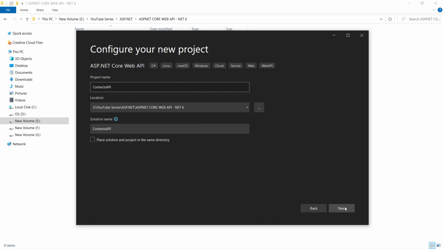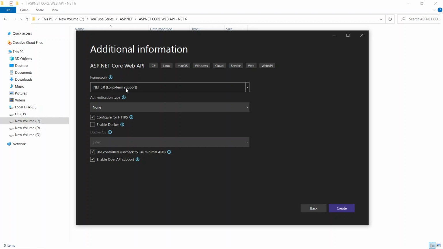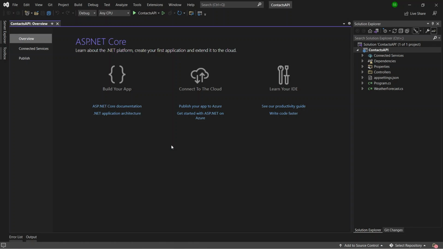After that, click Next and choose a framework. We are on .NET 6, which is the latest as of the time of the recording of this video. So I will choose that, select all the default options and click on Create. Visual Studio has created an ASP.NET Core web project for us.